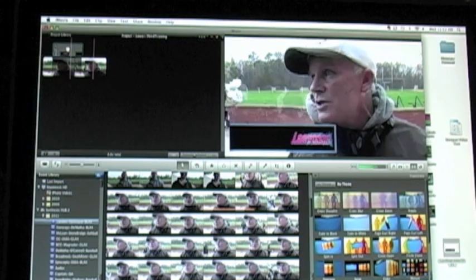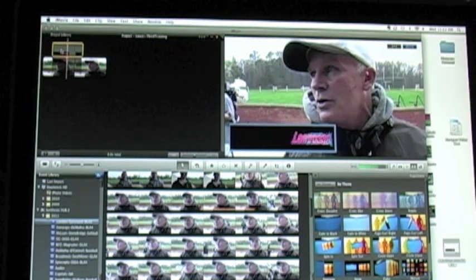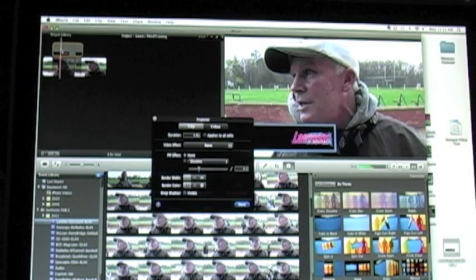Now we want to go back over here on the left side on our timeline and double click the actual clip itself. You're going to get a screen here just like you do on any other photo.